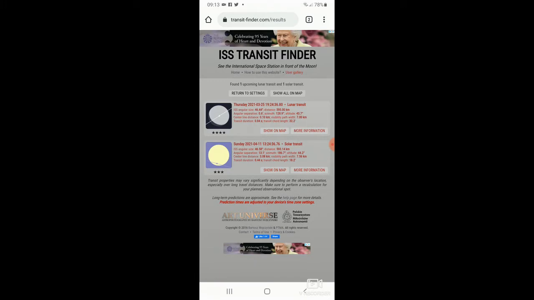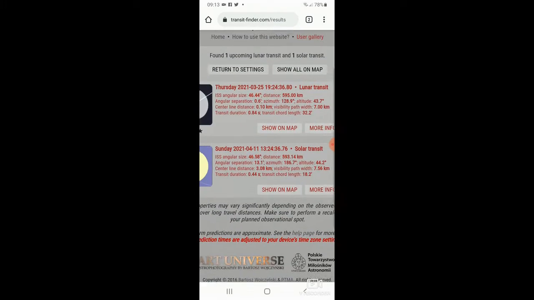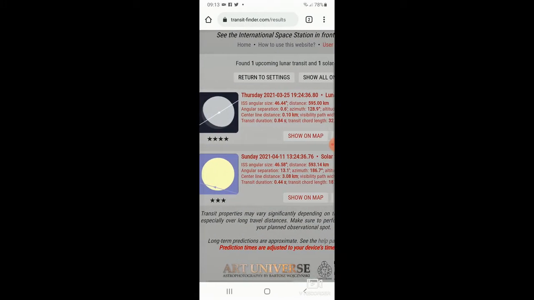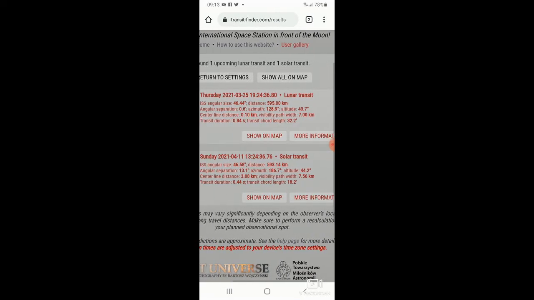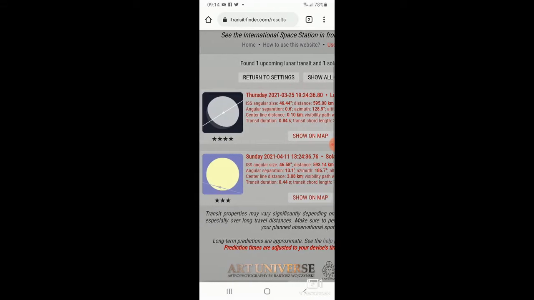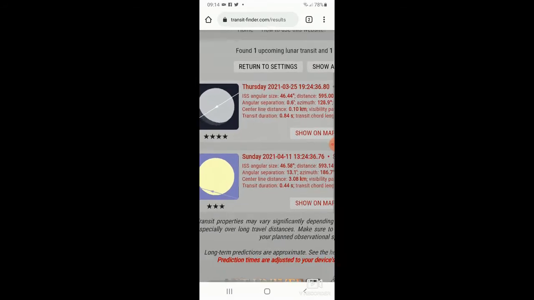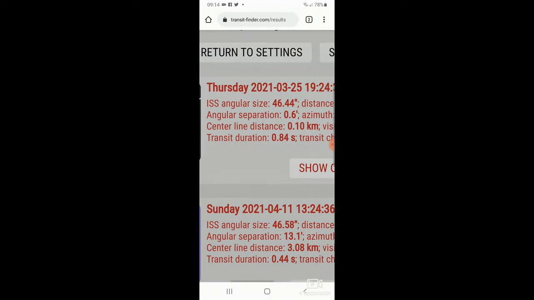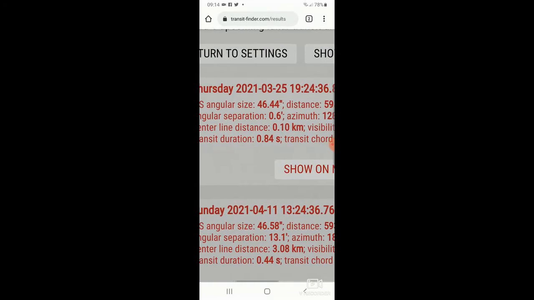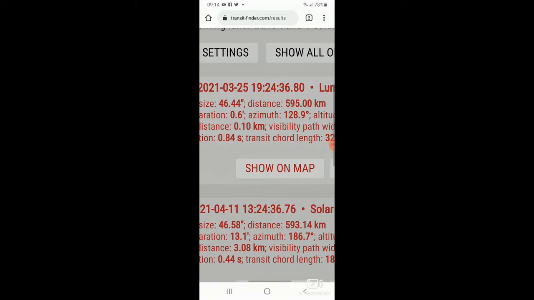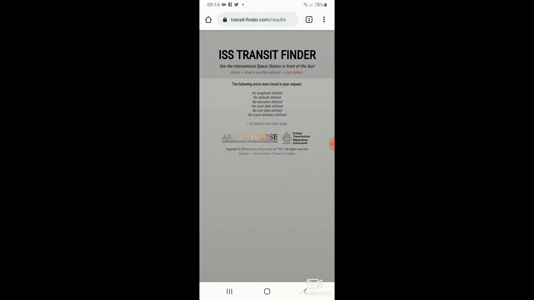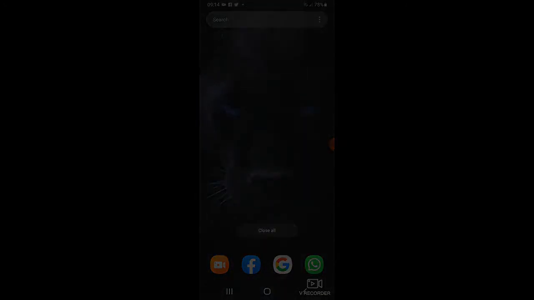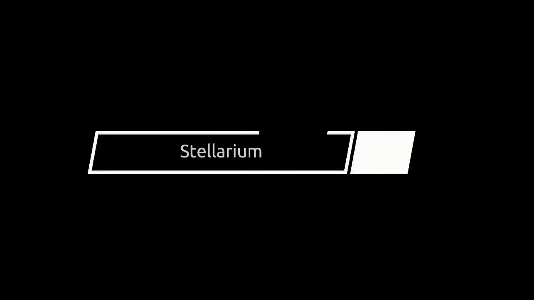Then what it does, it pulls up the next transit across the moon and the sun, and you can see it's found the 25th of March this year at 19:24 hours and 36.8 seconds. It's got the various celestial information there as well, but transit duration, it's only going to be 0.84 seconds, so I need to get those photographs in a very short amount of time. So that's a fantastic program to get the location and transit of the ISS.